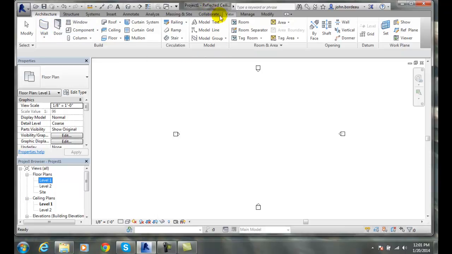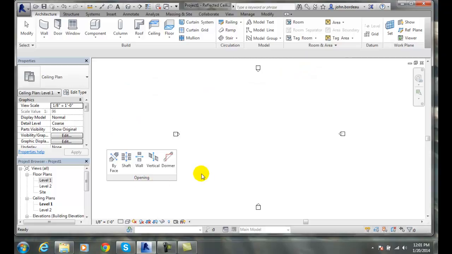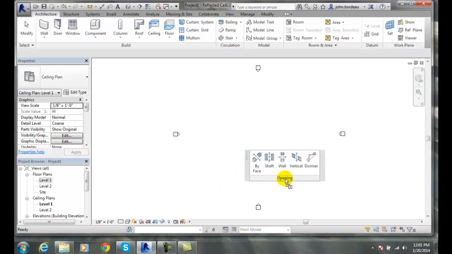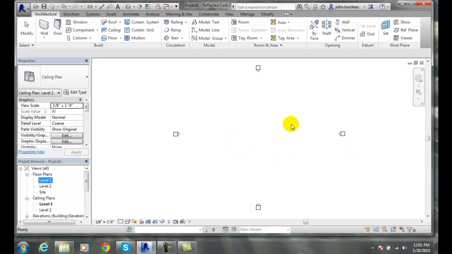In our ribbon panels, we can move ribbon panels if we like. For example, if we have this opening, we can grab onto the bottom where the name of the tab is. So this particular panel, such as the opening panel, I can left click on this down by the word opening. We can move it into our drawing area anywhere we like, and we can move this around. It's a floating box, and when we're done, we can go in the upper right hand corner and return panels to the ribbon. It'll go back and place that to where it was.